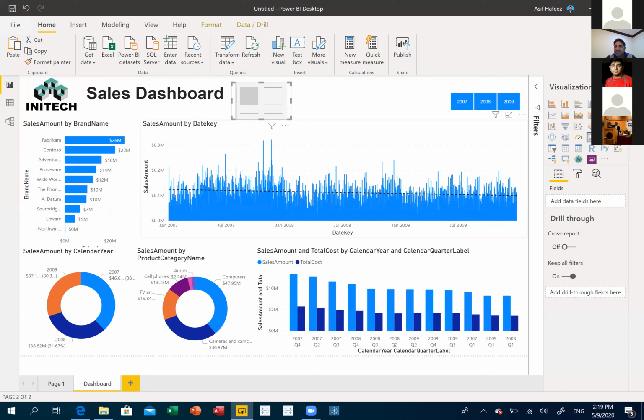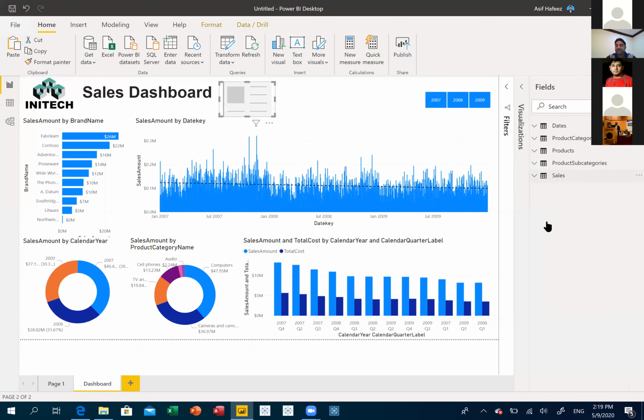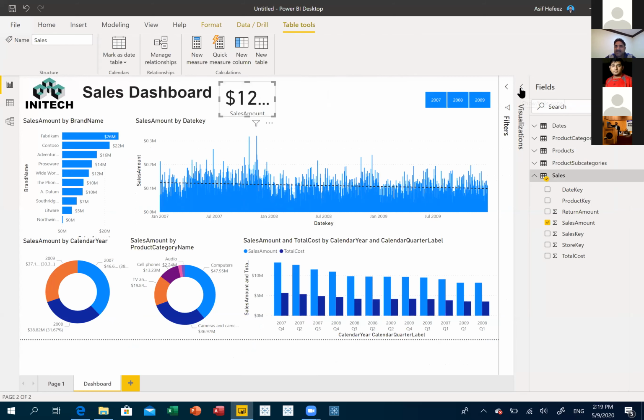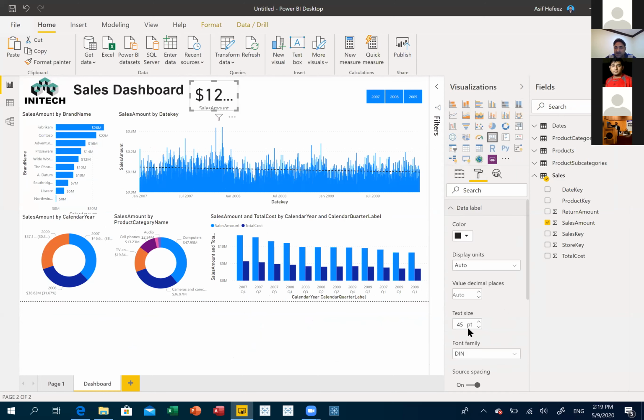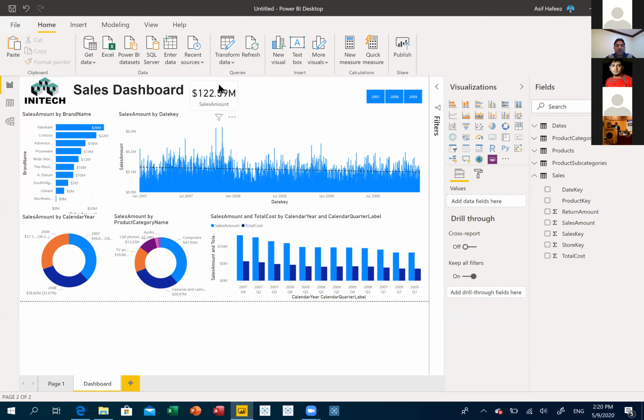Go back to fields and pull the sales amount. We need this area because we need almost 4 visuals. The data label should be set to, I think, 30, or 27, I think it is too low. Okay, set to 27. So your first visual is ready.